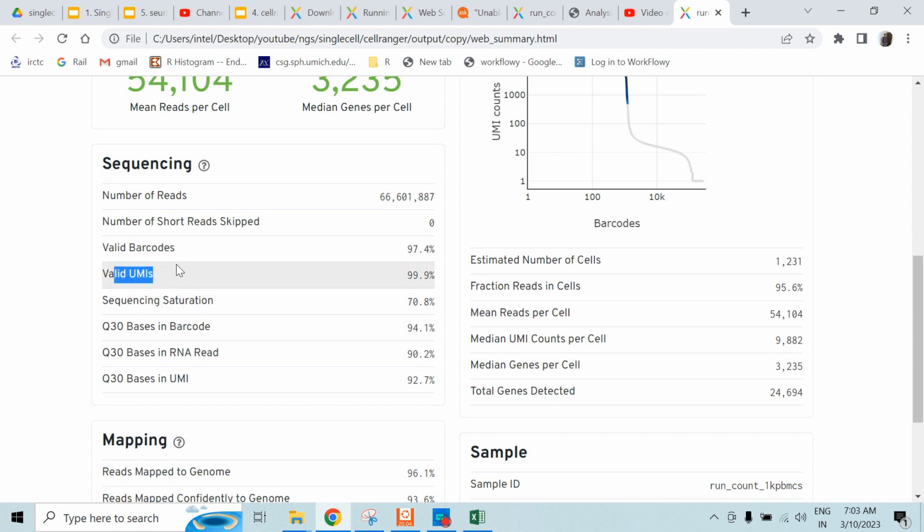Similarly, how many UMIs were valid? In this case, 99.9% of UMIs were valid. And then we also talk about sequencing saturation. I'll talk about that later. That is around 70% here.